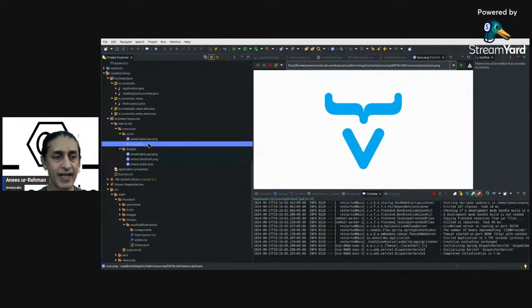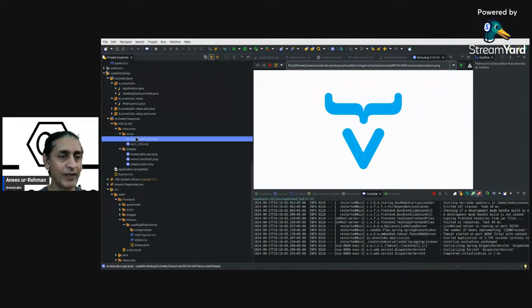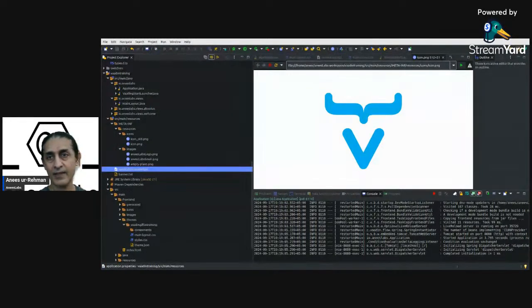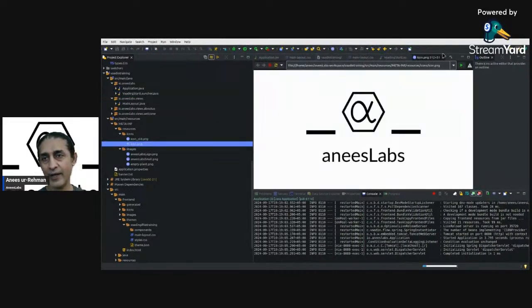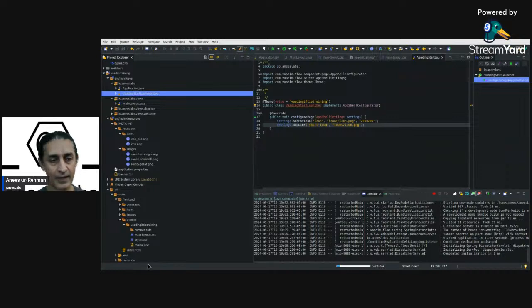I need to remove this icon.png, or just, for the time being, I rename it icon, so that we can keep the old one. I will just rename the new one into icon.png. So what happens now? I will show you. So this is our new icon. I will show you the browser, and you can see how the effect is taking place.